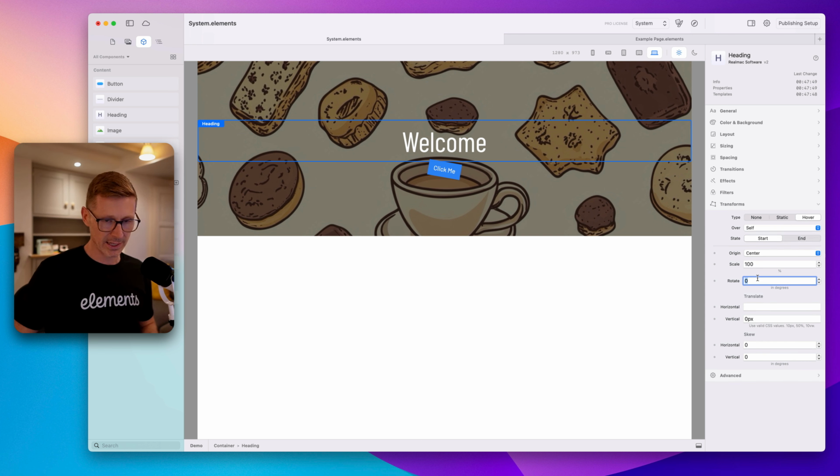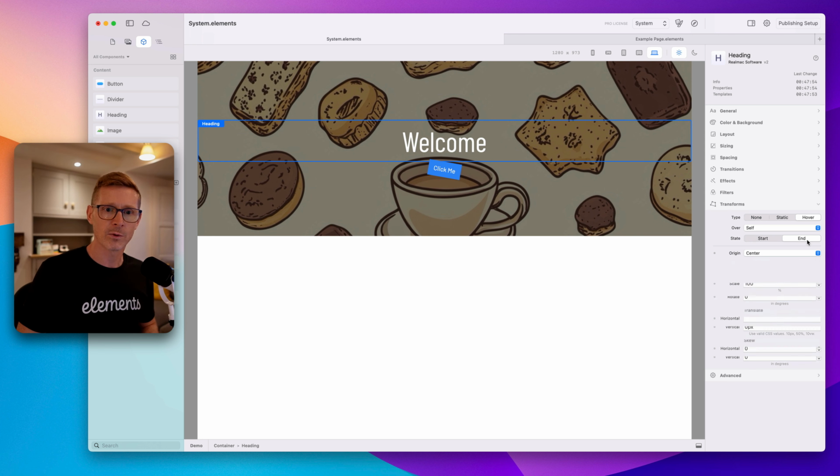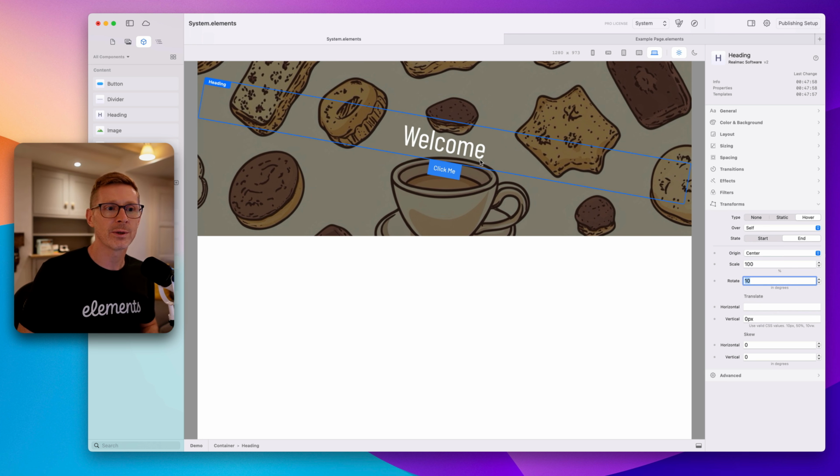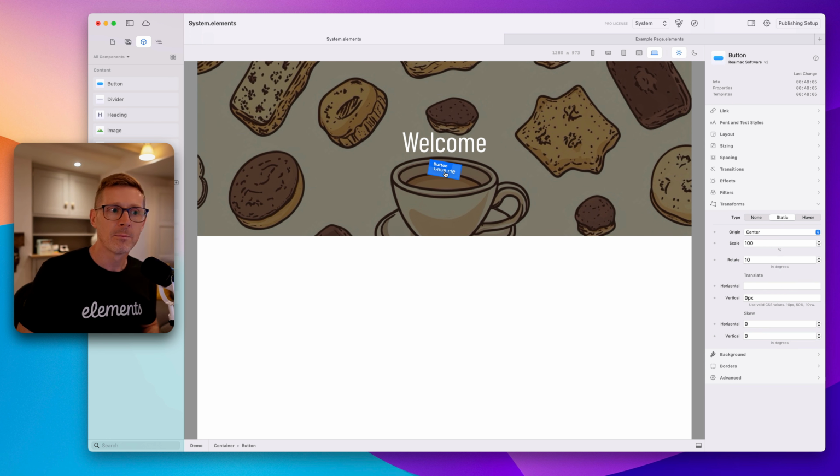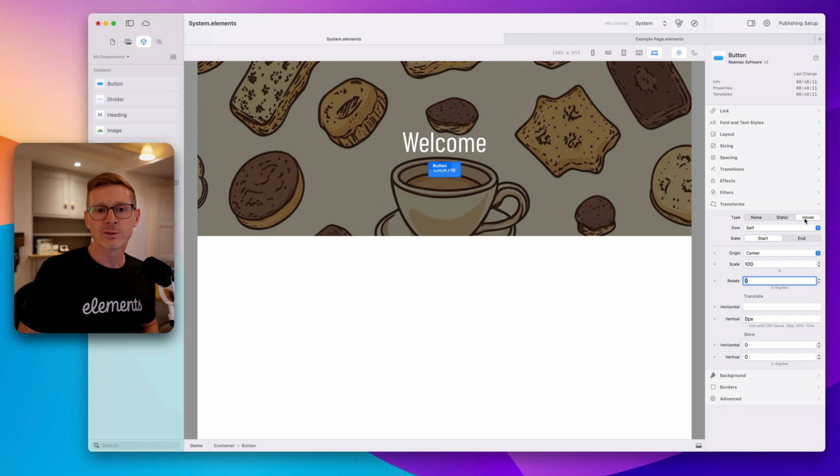So it's not particularly useful on, well, let's set that to 0. I want it at the end. I can set that to 10, and when I hover into it, it rotates, which isn't particularly useful or not an effect I want. So we'll leave that. But it is an effect that I would quite like on the button. I don't want it to rotate, but what I do want to happen is when I hover into it, it scales. So I can go 120, and now when I go into that button, it hovers, which is really cool.